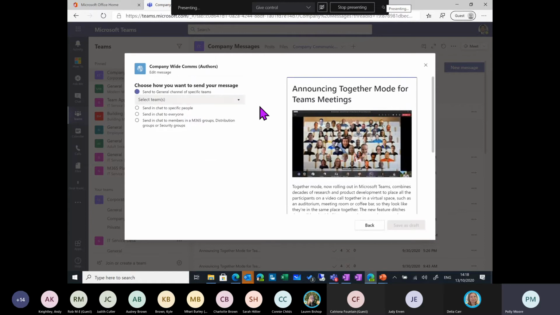So let's look at the options here. You can send it to a general channel of a specific team. So it could land in a general channel if you want only specific teams to know about it. You can send it into a chat to specific people. So again, if you're only wanting this comms to reach certain people, you can make sure maybe it's for the sign-off approval. You can show it to them, see how it feels, if they want it to be signed off. You can send it into a chat to everyone.